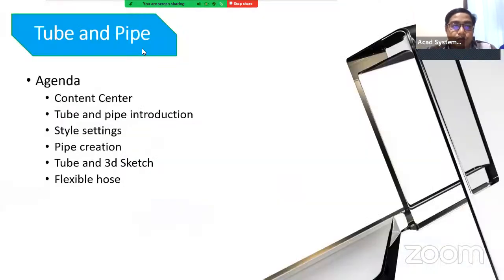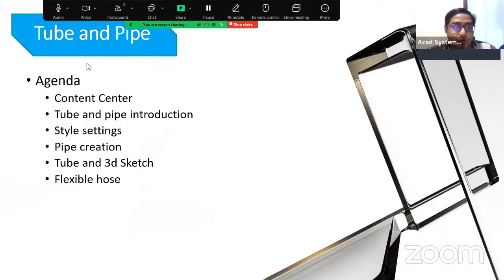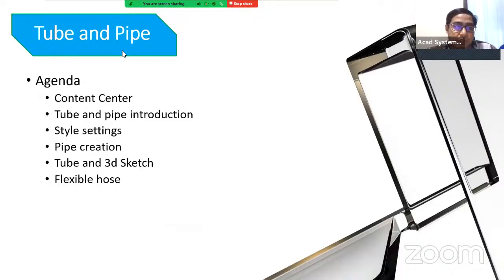Right, so over here, this will be our agenda for today. First of all, to create tube and pipe, we're going to take a look at the content center first, because tube and pipe actually comes from the content center itself. Then I'm going to show you a little bit of introduction about tube and pipe. Then we're going to get started by adjusting the style settings first, and then we can start on pipe creation, followed by tube and 3D sketch, and lastly the flexible hose.